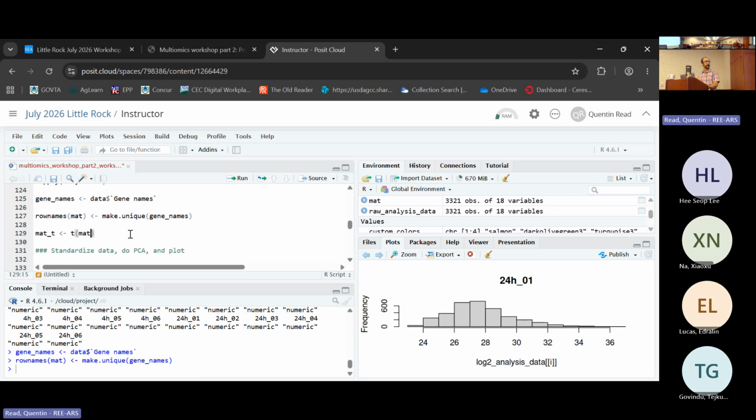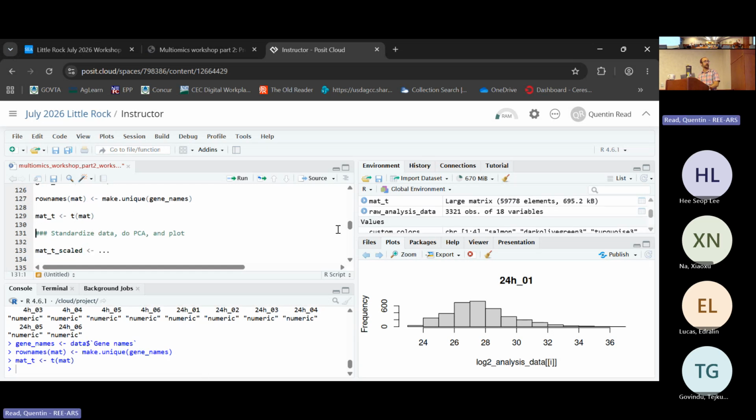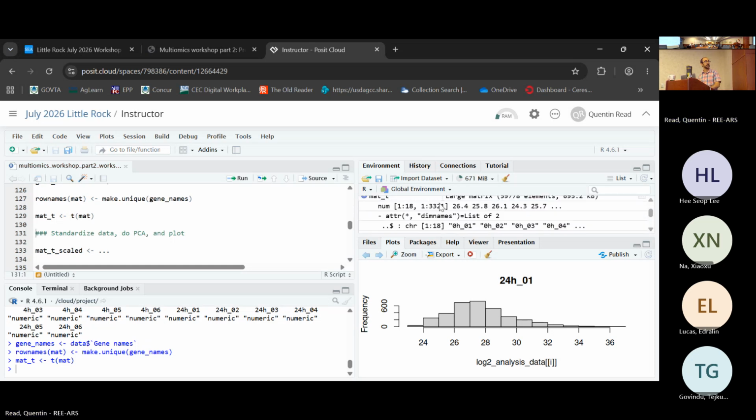Once we run that line, it says large matrix. If you click here, it will give you the dimensions. 18 by 3,321. That's what we want. 18 rows, 3,000 columns. Everyone good?